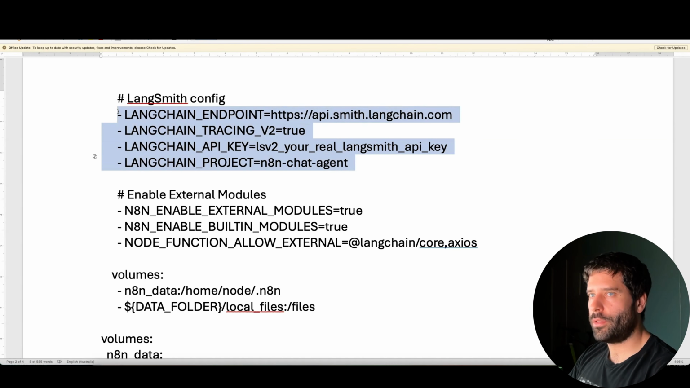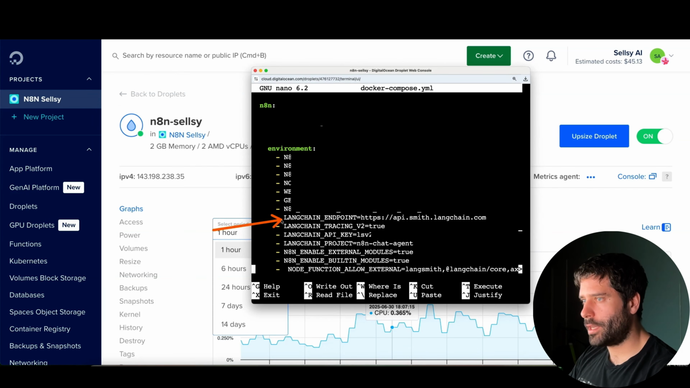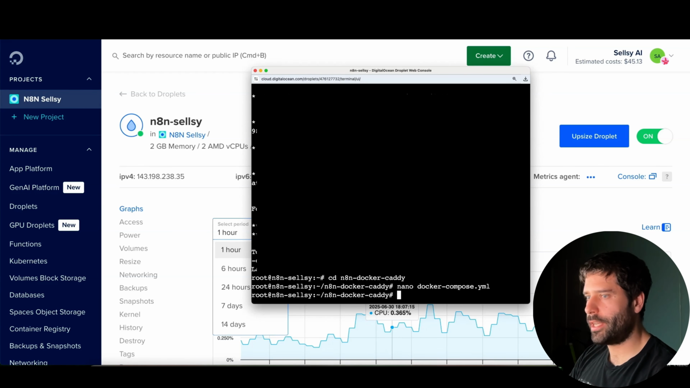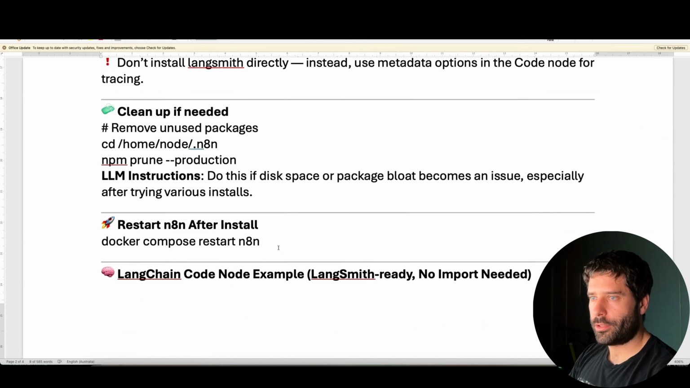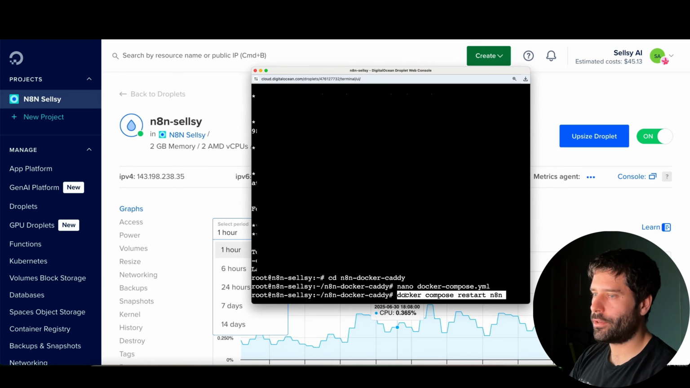So then you just copy all this stuff across into your console. And that's what I have over here: the LangChain endpoint, the tracing, the API key, and the project. Then you can just save this file, but I'm going to exit because I made no changes. And now we have to restart our n8n to put those into effect. To restart it, you're just going to copy this command, docker compose restart n8n, paste it in here and hit enter. It'll take about 10 seconds to restart your n8n instance.